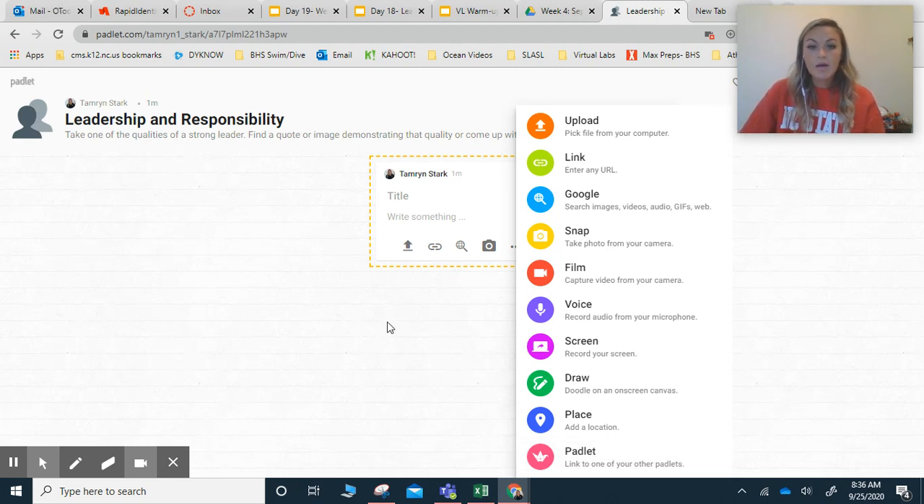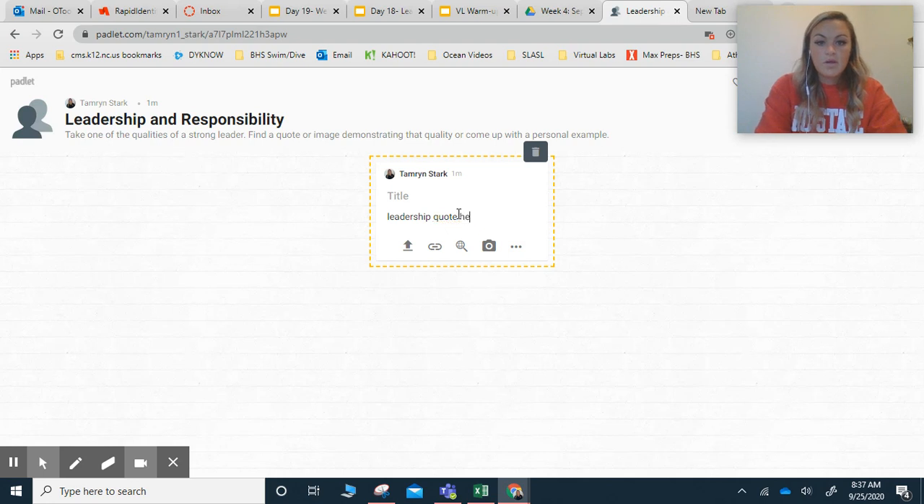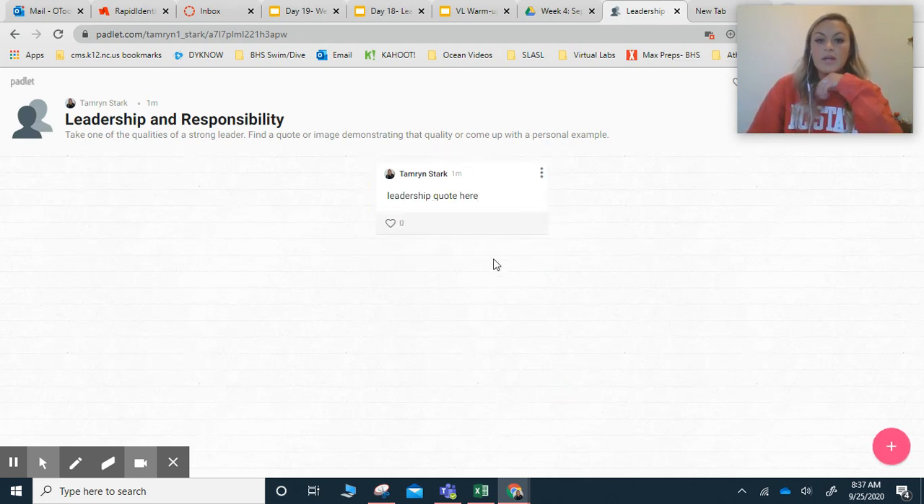And then once they're done with that, once they've finished typing in something, so let's say maybe type it first. Leadership quote here. All right, once they do that, when they click off, then it shows up, and then it will start to kind of populate with everybody's stuff. And it's really cool.